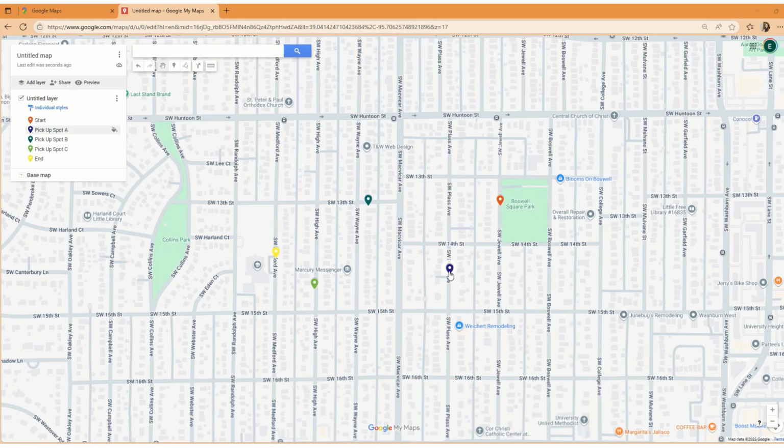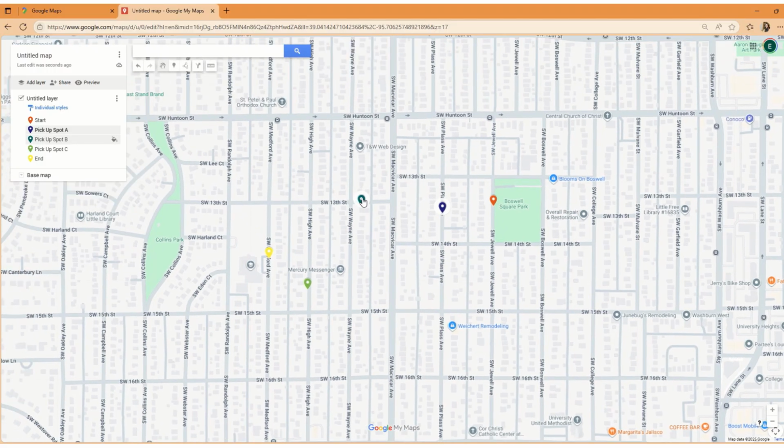So now I've placed all of my important locations on the map with markers. And each time you put it on the map, it will appear on this left-hand side in the legend. If you want to move them around, that's no problem. Just click on it and move it.